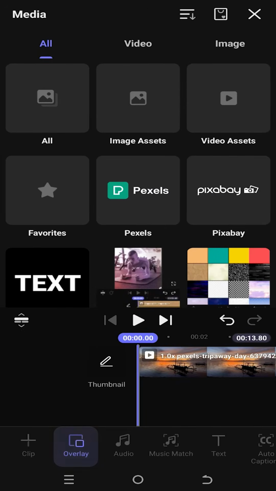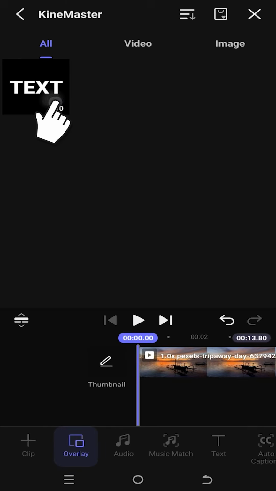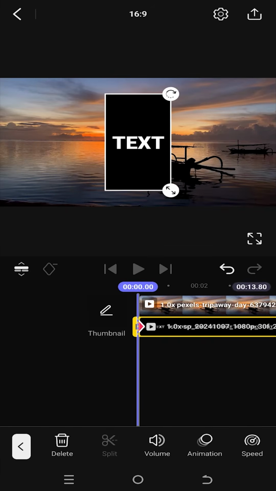Tap on overlay. Then look for the folder KineMaster. In future the name could be Spring. Import the previously exported video.